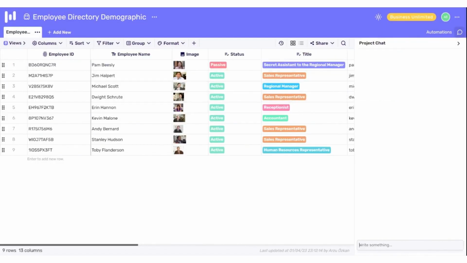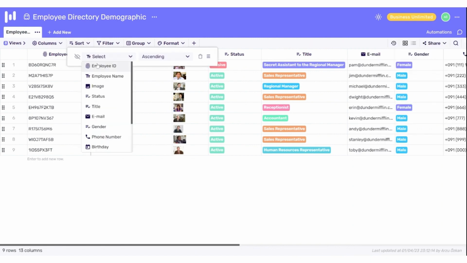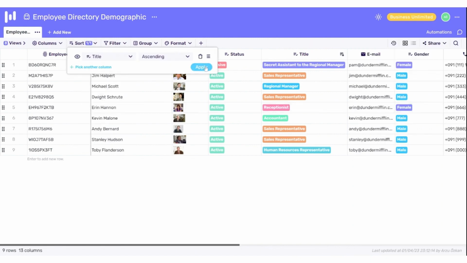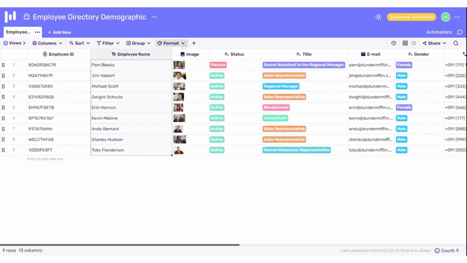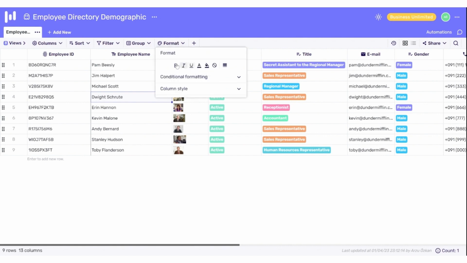You can also use Project Chat to communicate with your team. Thanks to the sorting feature, you can sort your data as ascending or descending according to the column you choose. Retable also has several formatting options like cell formatting, conditional formatting, and column style.